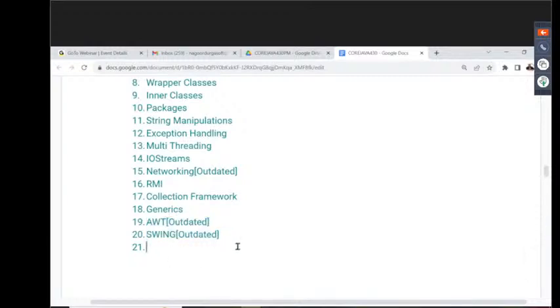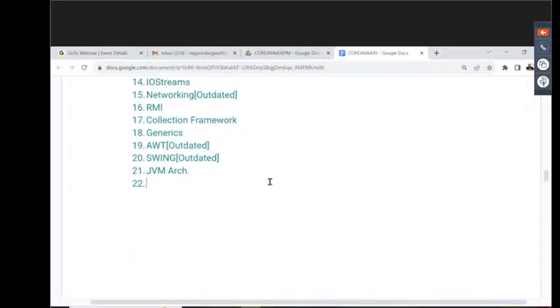Okay, leave this one. After completion of this, next one is JVM architecture. JVM architecture, another topic. After understanding this JVM architecture, the next one is garbage collector, another topic. After this garbage collector, next one is regular expressions. After this, internationalization. After completion of this internationalization, next one is reflection API.